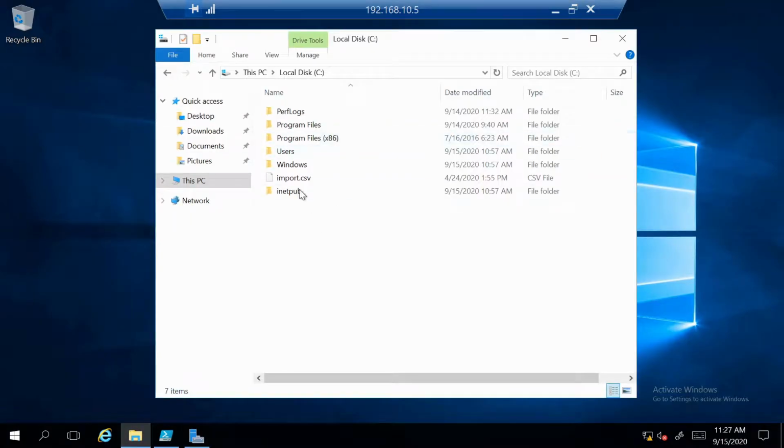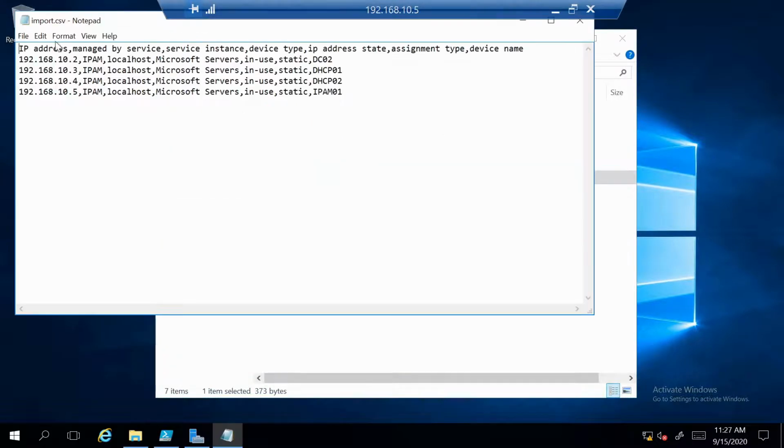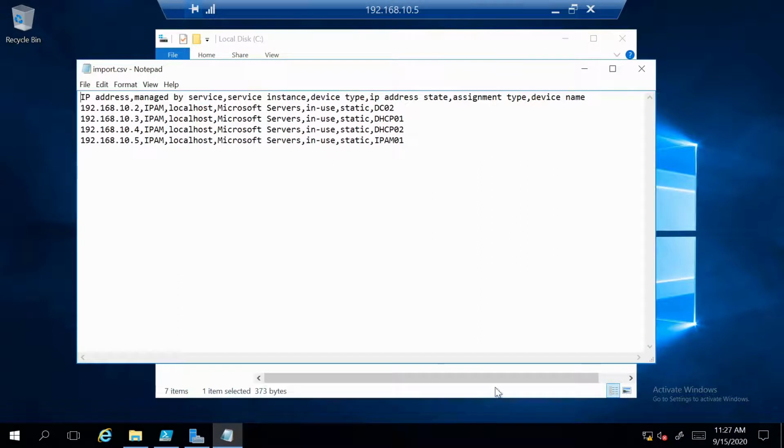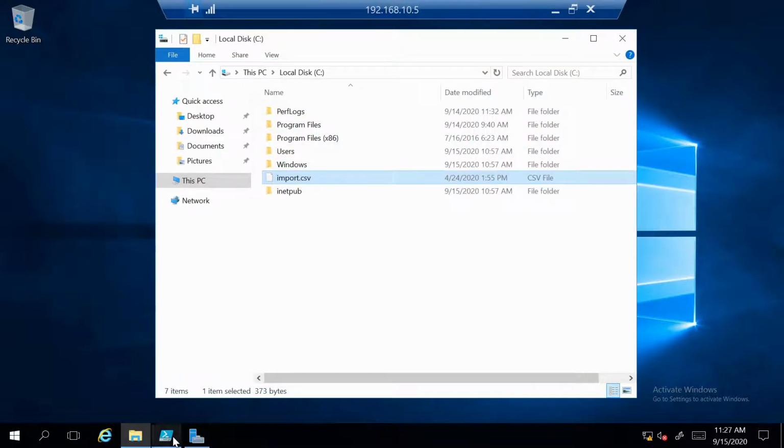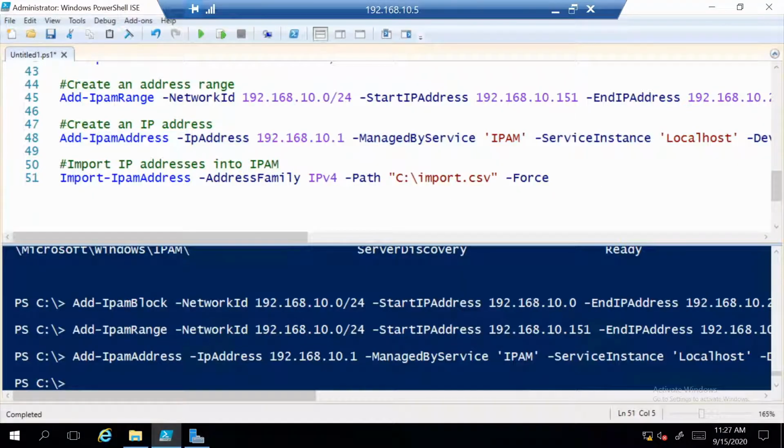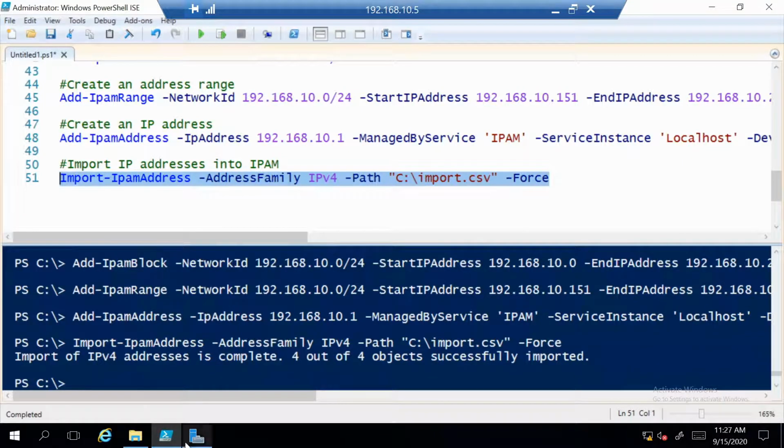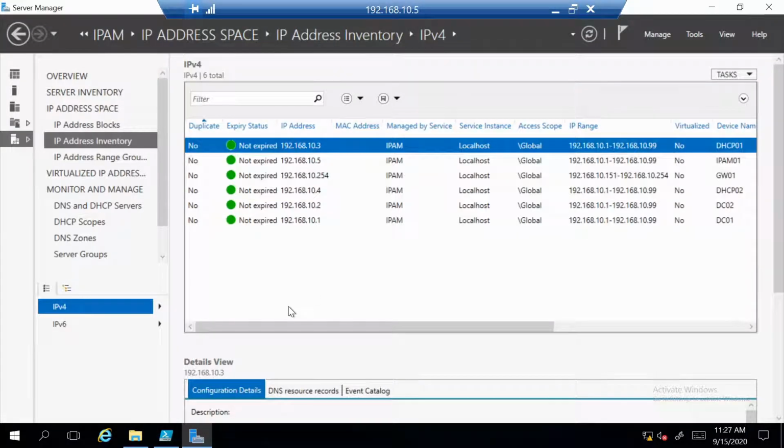And in my C drive on my server, I have a CSV, which I can show you. In this CSV, I placed a couple of servers with their information. Also, this file will be available on my GitHub page. And with this, I only have to run this command. And if I refresh, you see that all of the addresses that I use in my environment are now imported.